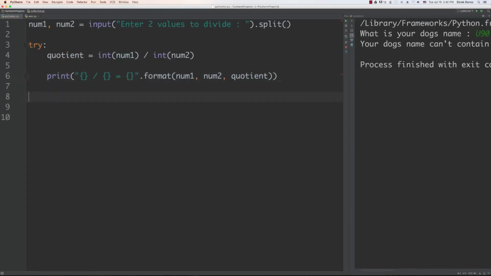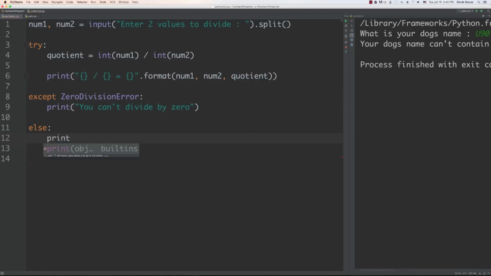Now the error or the exception that I would like to catch is what we call a zero division error, which means that they tried to divide by 0, which is a big no-no. And in this situation, I'll say print, you can't divide by 0. And then let's say that I want some code to execute if an exception does not occur. Well, that is why else is here. And in this situation, we could just say you didn't raise an exception.